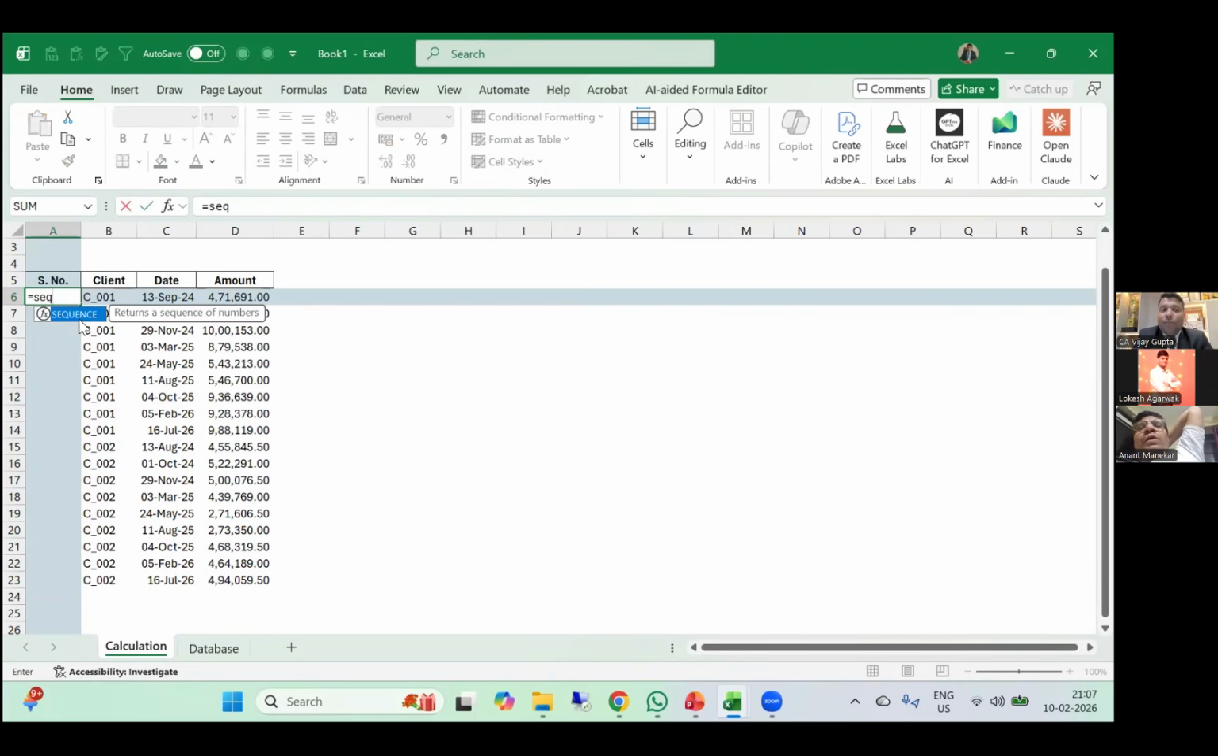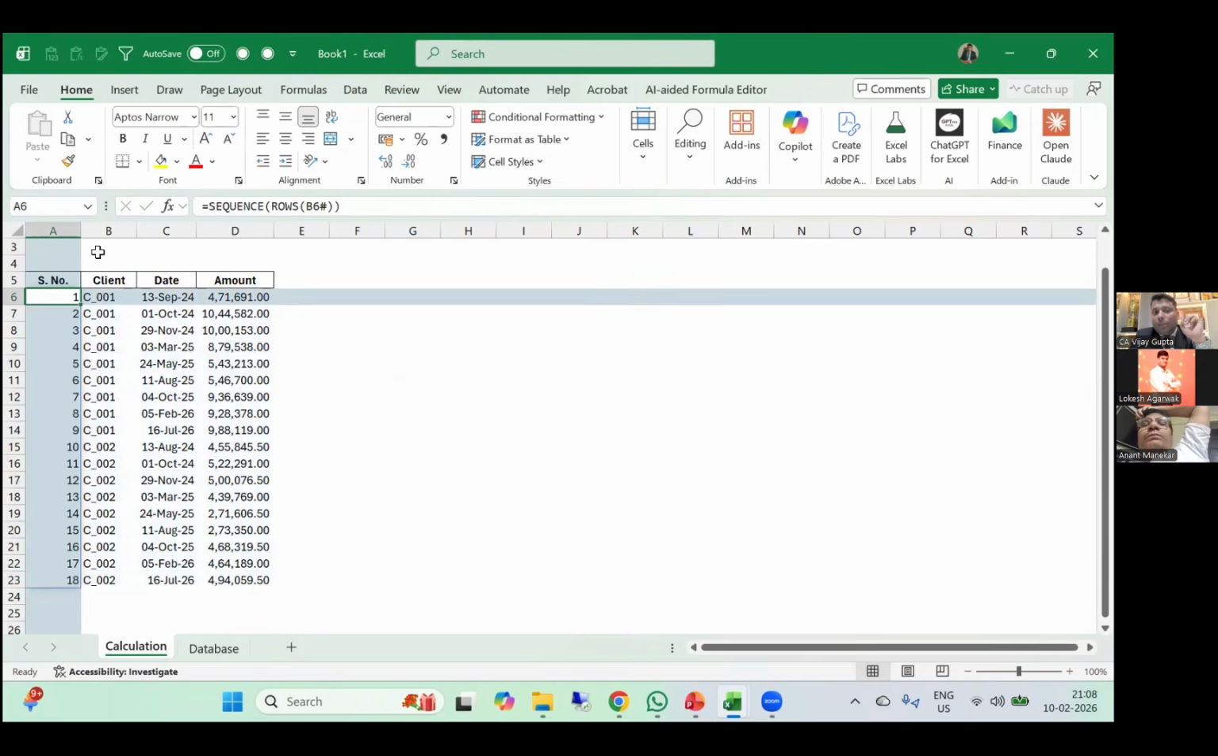So there is a formula called SEQUENCE in 365. I will not spend time explaining this formula because there are lots of things to be discussed. I will explain it somewhere else, or you can ask me personally after this session. I simply applied this formula, sequence of the rows in this array. So now this is dynamic. This formula is entirely dynamic.